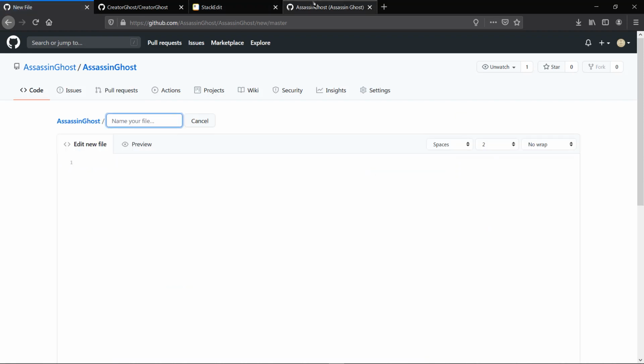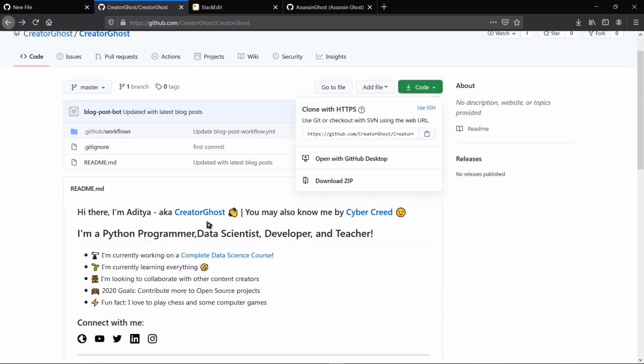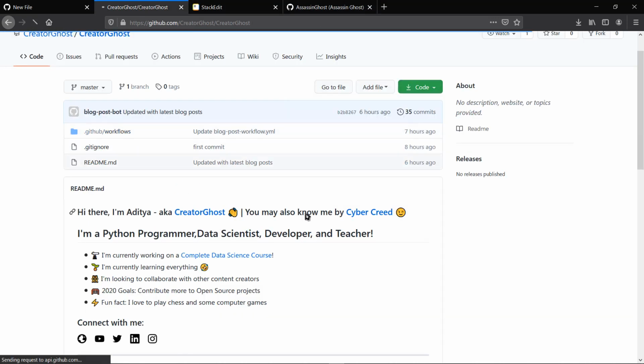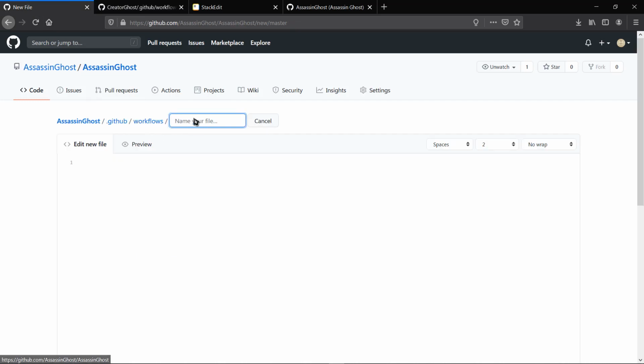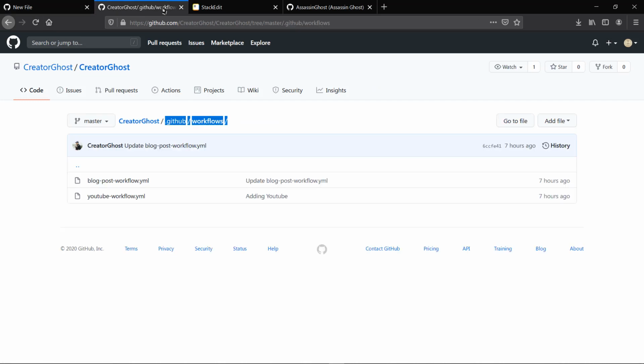For this file, you can move to our GitHub, and we are going to create a file in our .github and workflows. So let me copy it here, paste it here. And in workflows, if you are going to add YouTube, you are going to name the file youtube-workflows.yml.